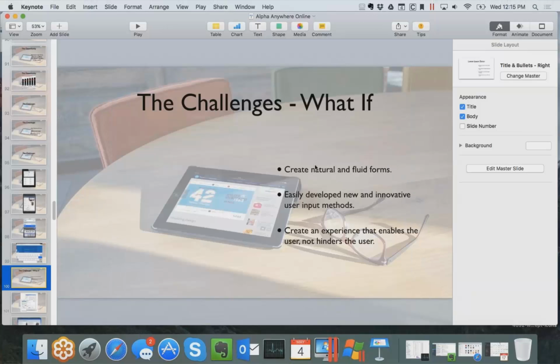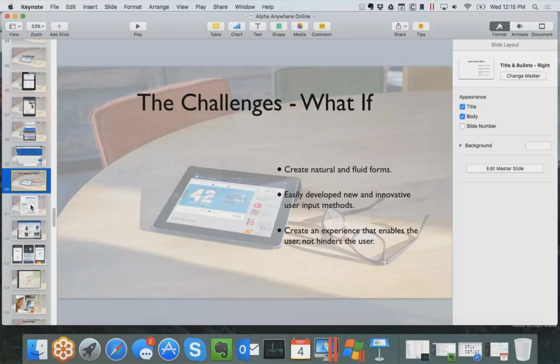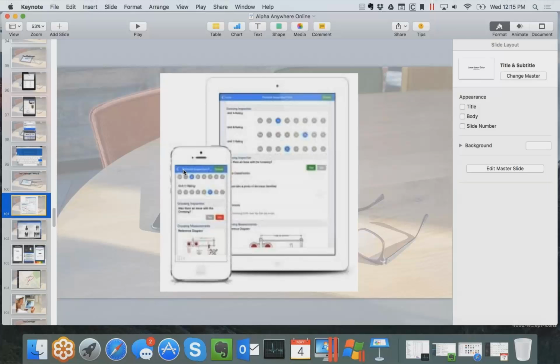Second is, what if we could create natural and fluid forms, meaning something that's very intuitive to use? What if it's easily developed? And very important, create an experience that enables the user, not hinders the user. And that's that keyboard experience, it gets in the way of what they're trying to do instead of helping them, which can lead to frustration. So why not move towards, and I know this picture isn't very good, these very nice looking interfaces where you can use alternative entry methods instead of a keyboard to put data into the system.